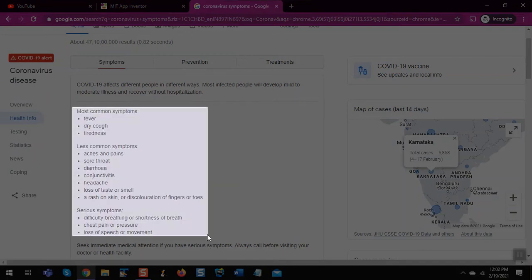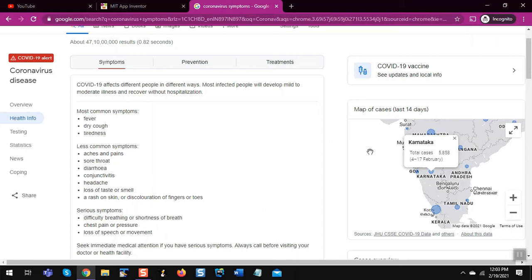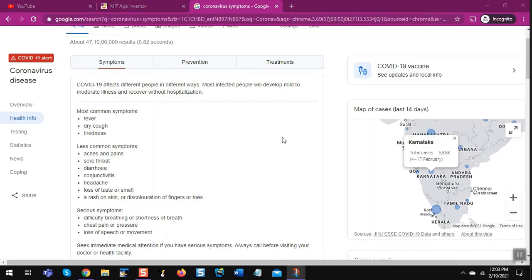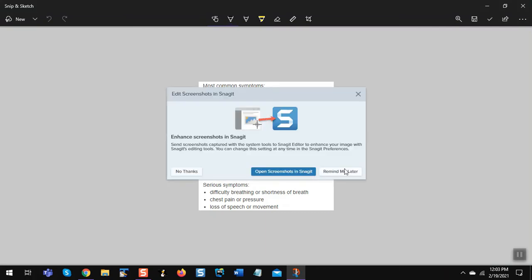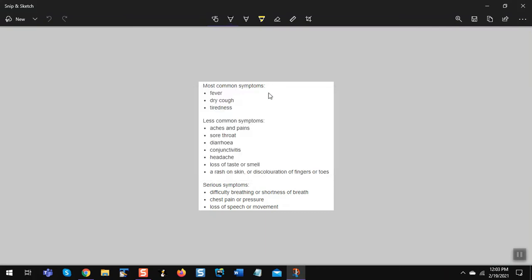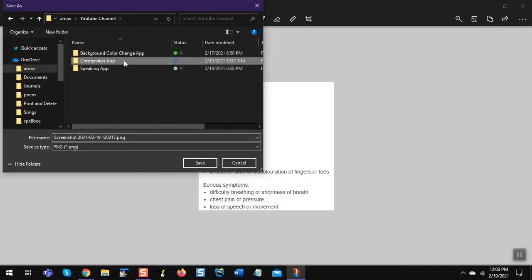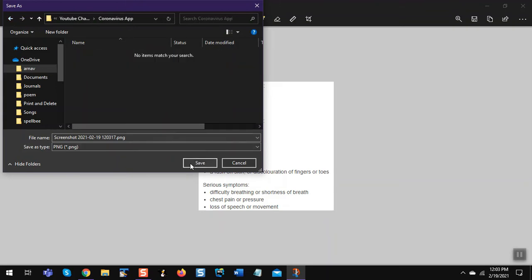After this, the link will come here. Click on it, and after doing this, save it. Okay, now go to any folder you want and save.